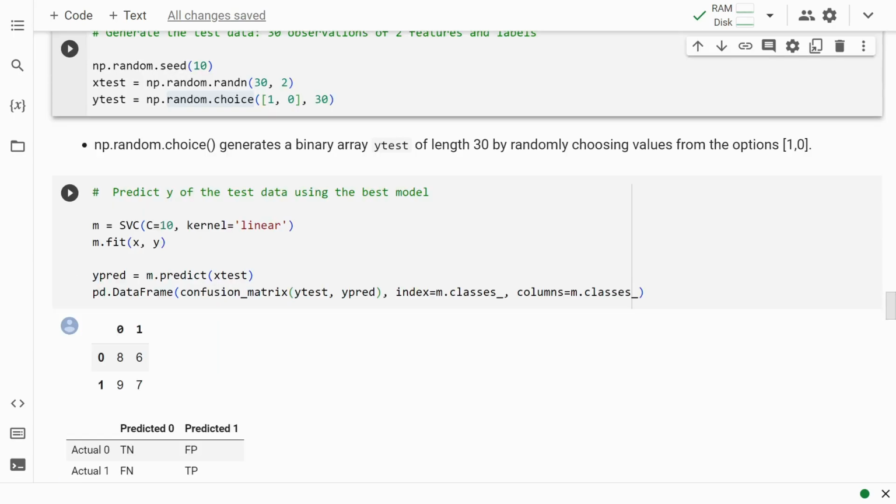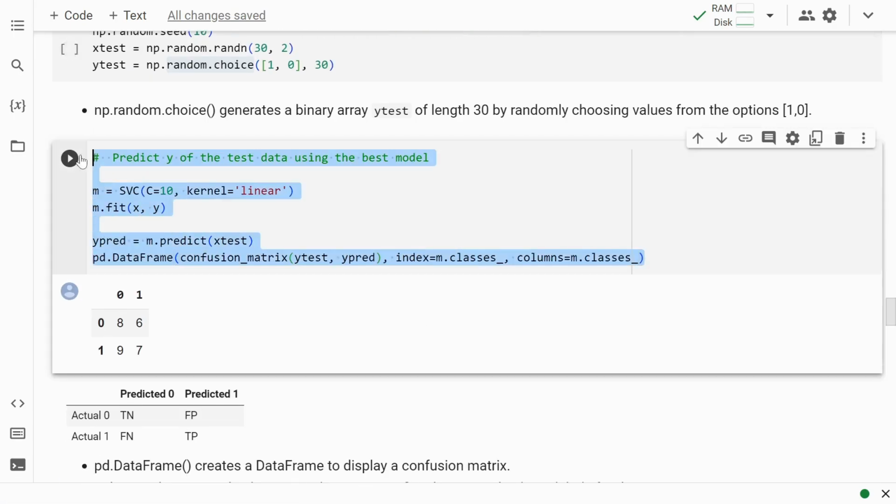Let's work on our next snippet of code. Over here, we are trying to predict y of the test data using the best model. So we are using the trained support vector machine classifier with a linear kernel and regularization parameter C, which is set to 10, to make predictions on the test dataset. And later on, we are trying to compute a confusion matrix to evaluate the classifier's performance. So we'll check line by line what's happening over here.